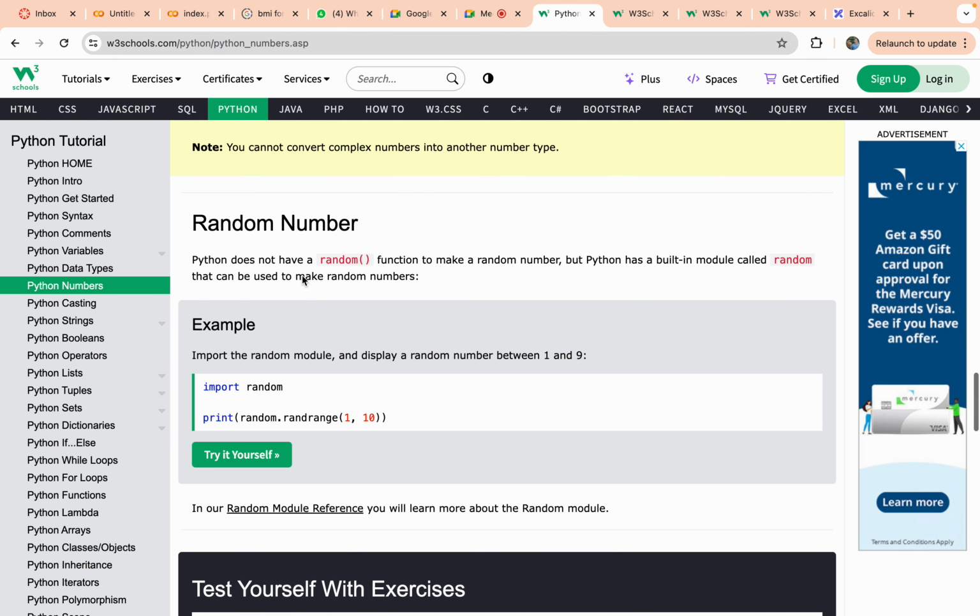So random number. What does random number mean? You can tell me whatever. Just like out of anything possible. So Python does not have a random function to make a random number, but Python has a built-in module called random.